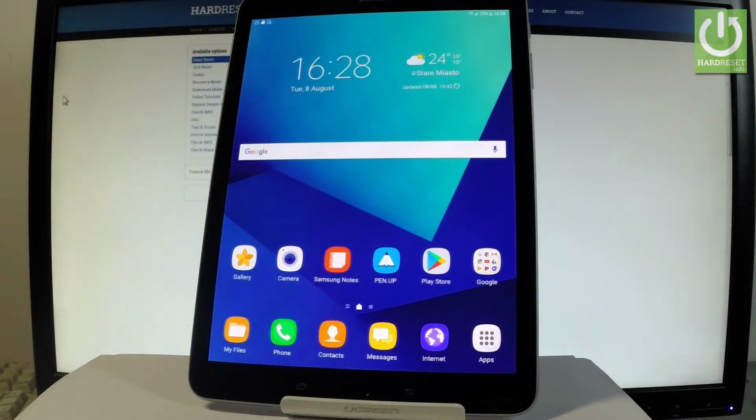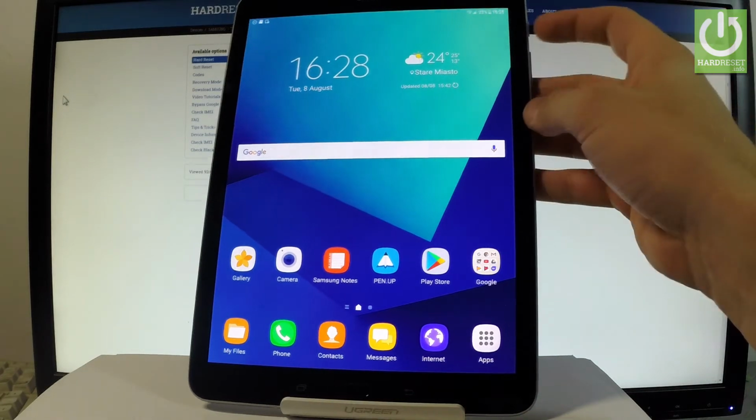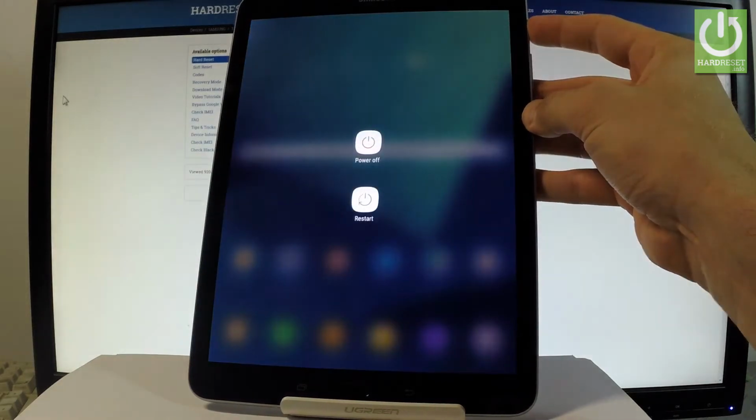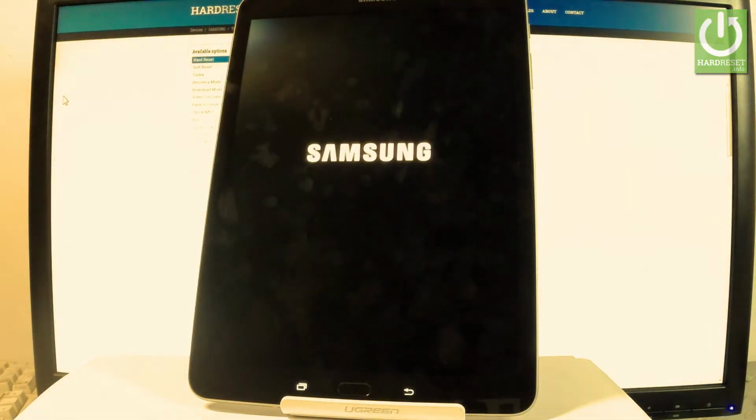Here I have Samsung Galaxy Tab S3 and let me show you how to check the system status and the FRP lock on the following device. So at the very beginning, let me start by holding the power key, keep holding the power button, choose power off, and tap power off again just to confirm the whole operation.